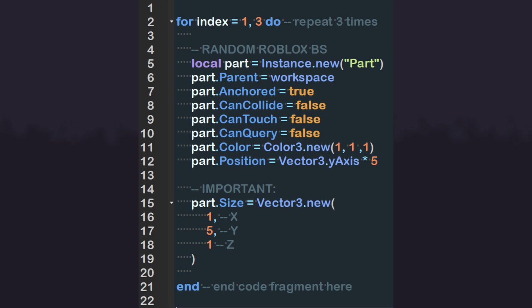Now if you're still watching this and you don't know how to code, you should know that a for loop basically repeats a code fragment, and the code fragment ends at the end keyword. If you try running that code, you won't see 3 parts, only one. That's because we've created 3 blocks that have the same position, which makes them impossible to distinguish. They look like one part.